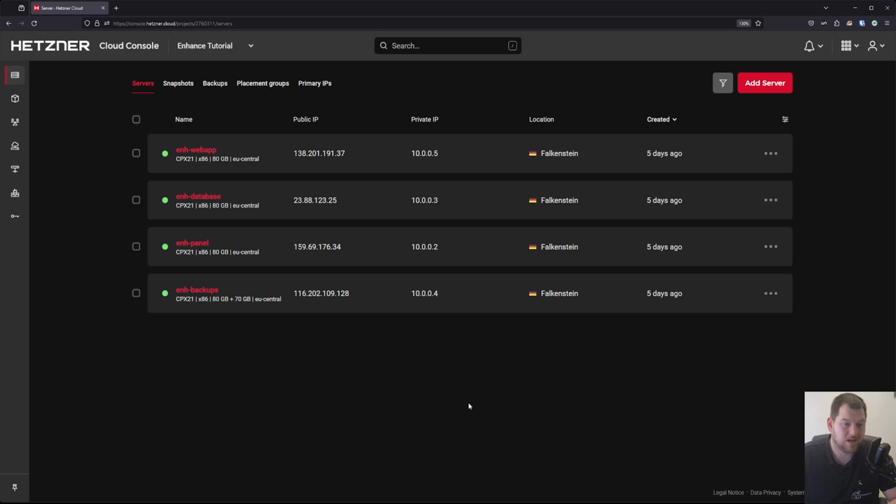So let me now talk a little bit about how we can configure the firewall. As you can see, we have our 4 servers and each server has a unique public IP. I added the private IP because in future releases, you will be able to link your servers via the private IP, which is not accessible to the public. And this is really, really great in terms of security. And also it will enhance the speed. Okay, so let's go to firewall.